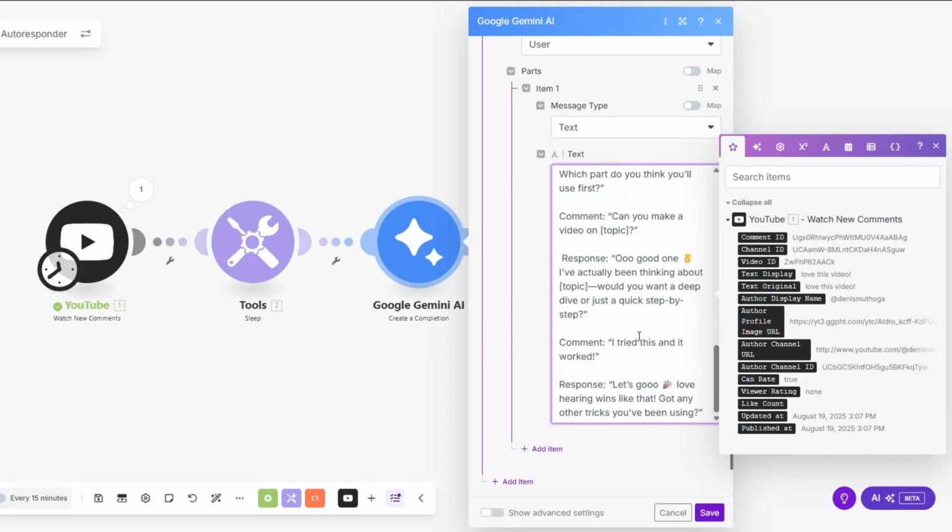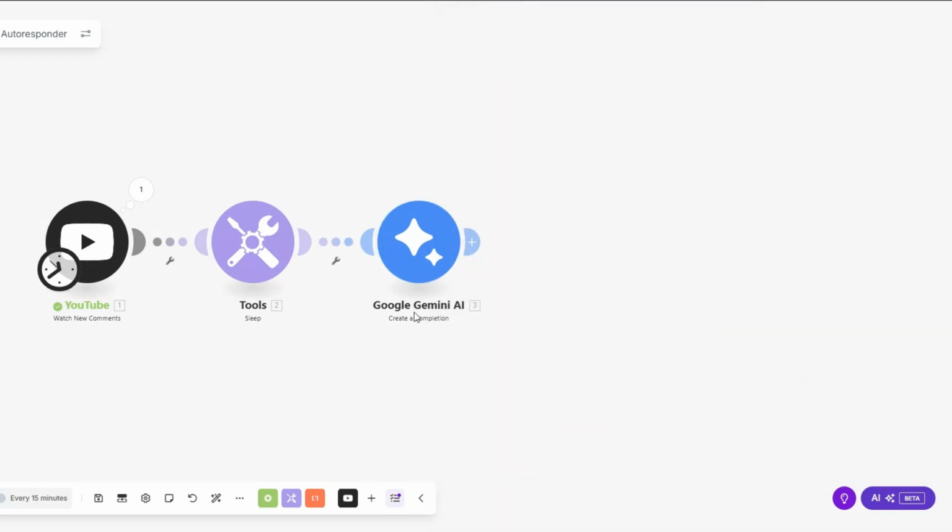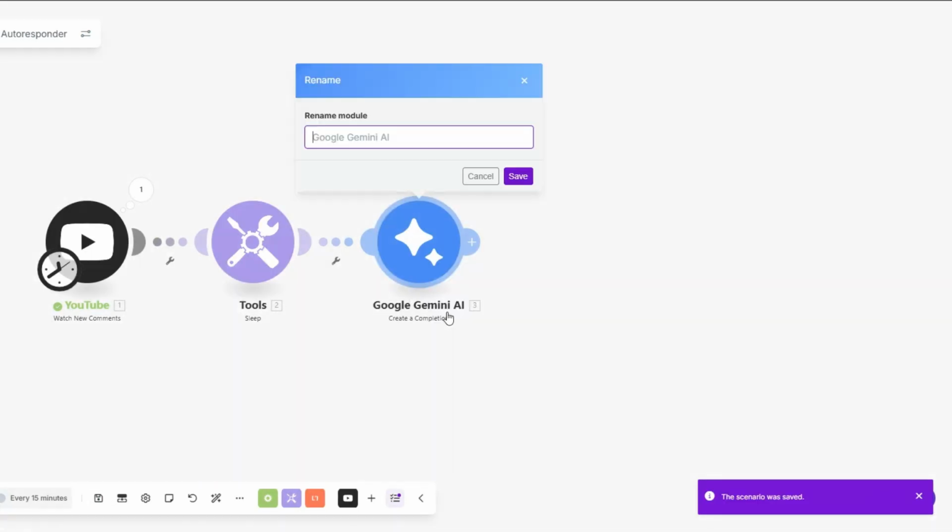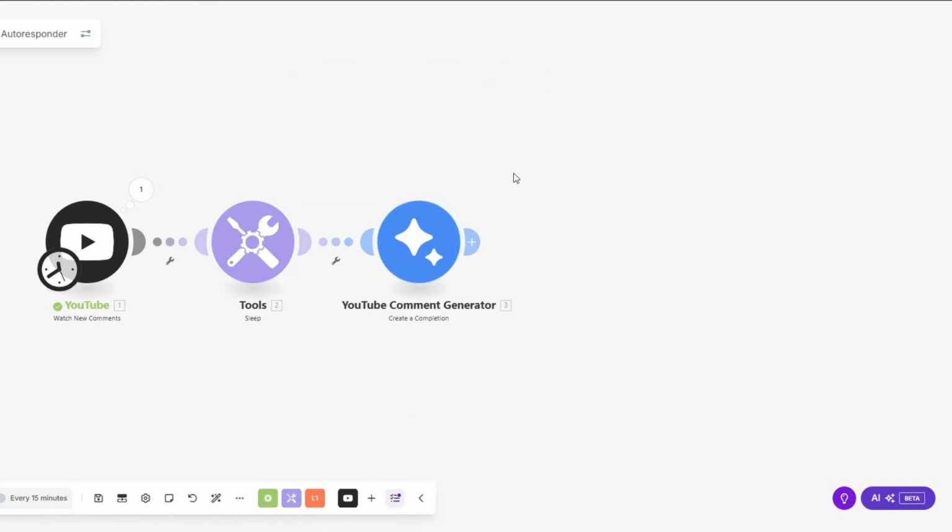The last example is on the lines of, I tried this and it worked. And then the response could be on the lines of, let's go. Love hearing wins like this. Got any other tricks you've been using? That's a very personalized response. I would like our automation to respond to our commenters in our videos. So here, I'll rename this to YouTube Comment Autoresponder. Then here I'll click on Save.